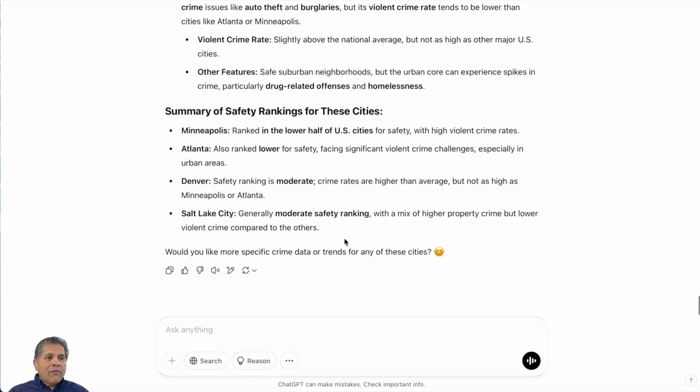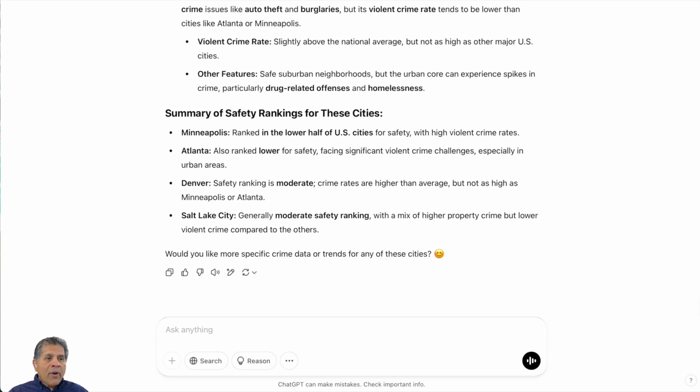And so Salt Lake is safe because of these attributes, yeah. More moderate ranking, higher property crime, but lower violent crime. So this is pretty helpful to understand and know.